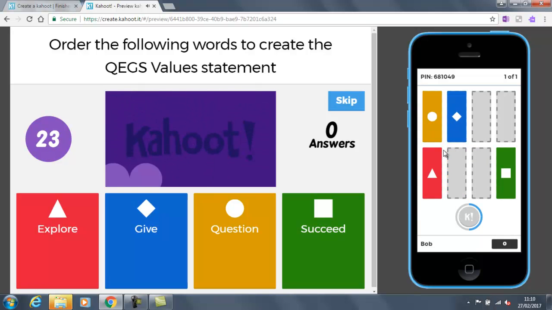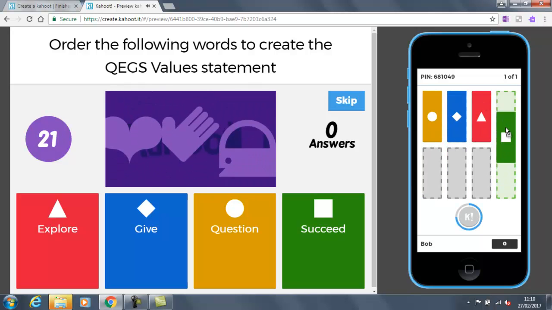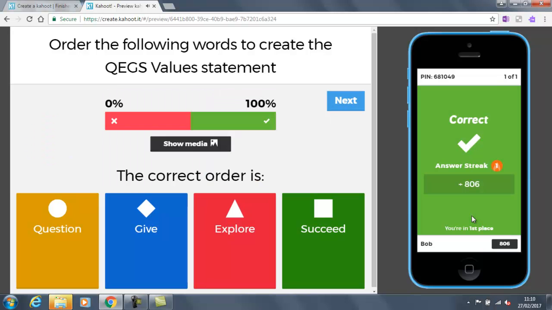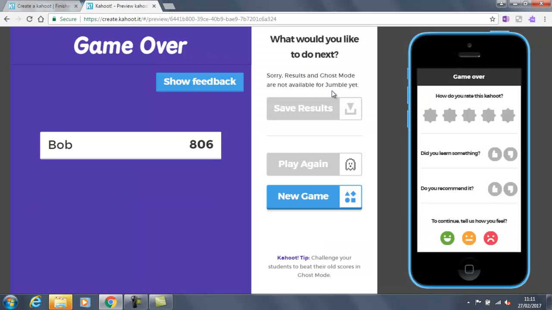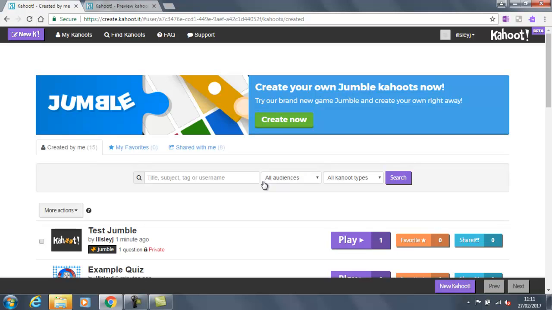Give, explore, and succeed, and then when we're done, we press the Kahoot button. Okay, that tells us we've got it right. We did it very quickly, so we've got 806 points. As I say, really useful game mode. Would have been much better if it could have been a type of question now. Hope that's something Kahoot will add in the future, because it's a really useful type of question, but you probably just don't want a quiz that's only got jumble questions in it. It'd be great to be able to mix it around with standard quizzes.